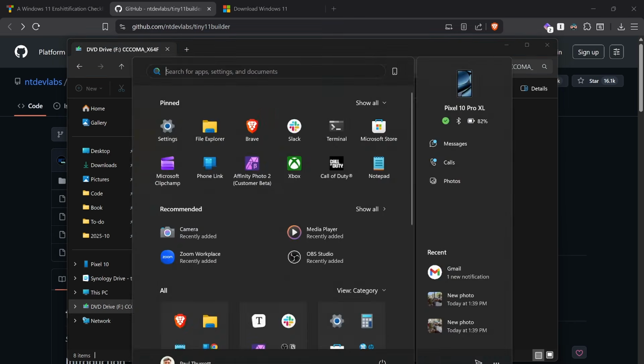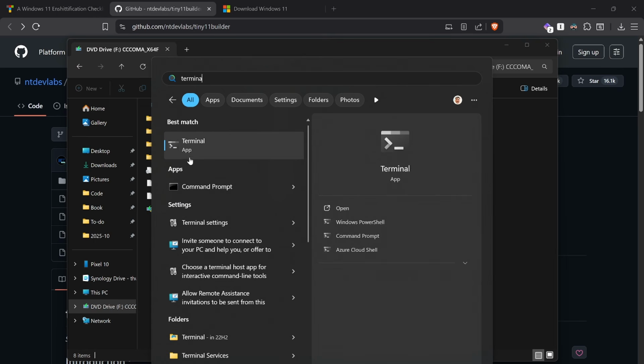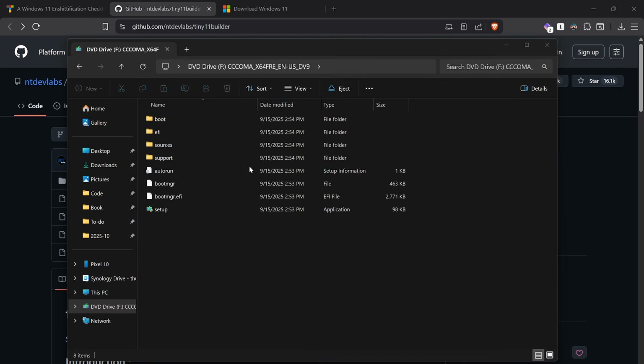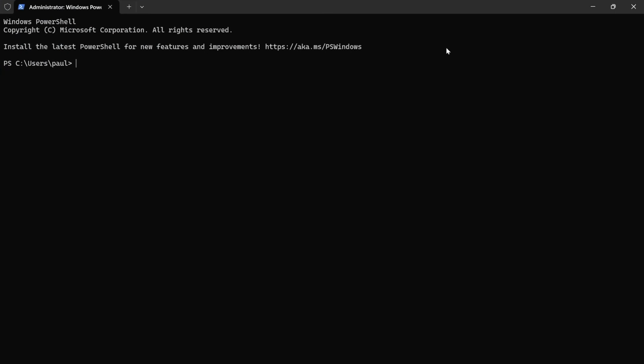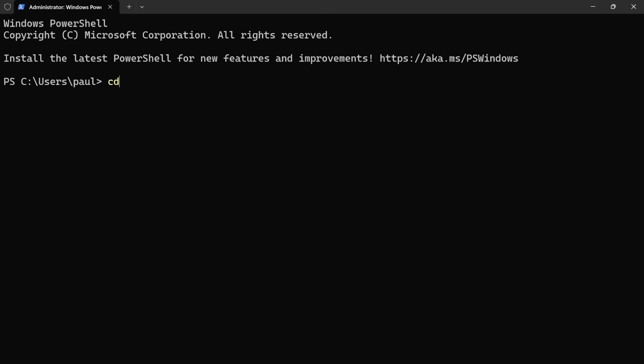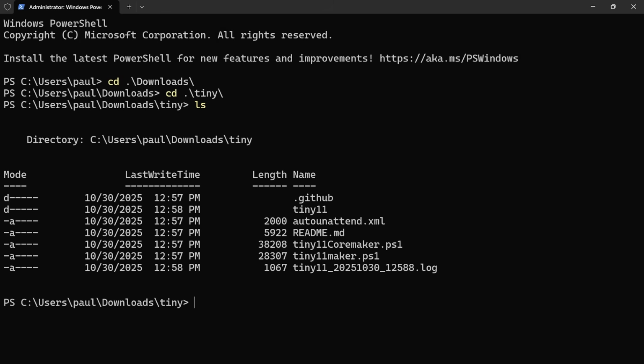So the next step is you need to run a terminal window, and you have to do this as an administrator. So you have to go through that user account control prompt. And I'm going to make this bigger so you can actually see it. And then you got to get into that folder, right? And so I put it in the downloads folder. I put it in tiny, and then you can see what's in there. And again, you see the same list of things.